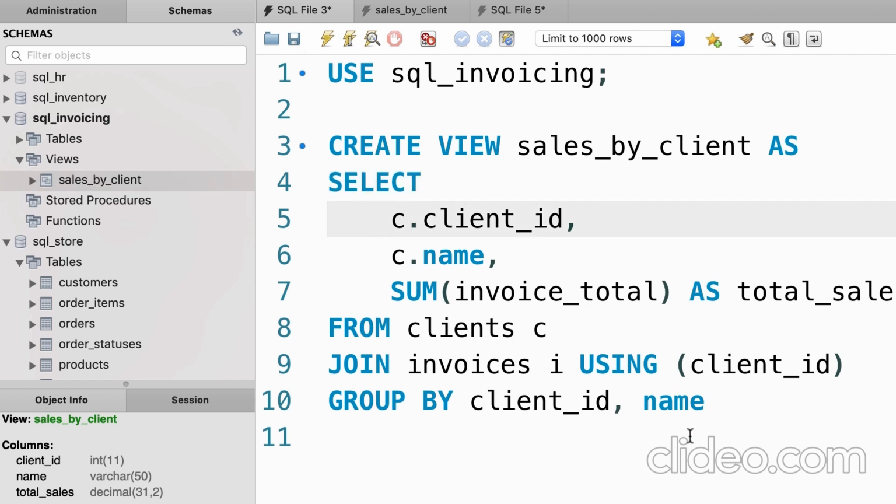So a view behaves like a virtual table, but remember, views don't store data. Our data is actually stored in our tables. A view just provides a view to the underlying tables. That is why we call them views.